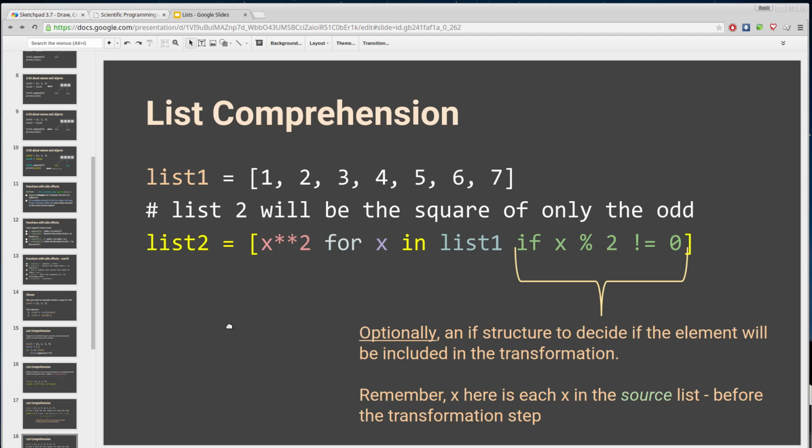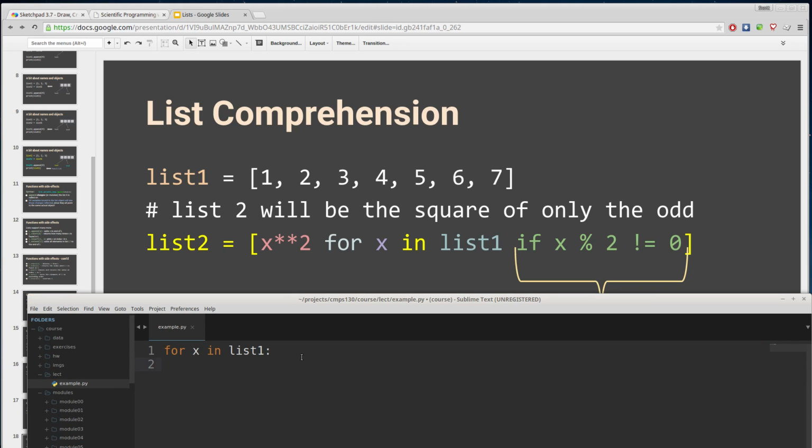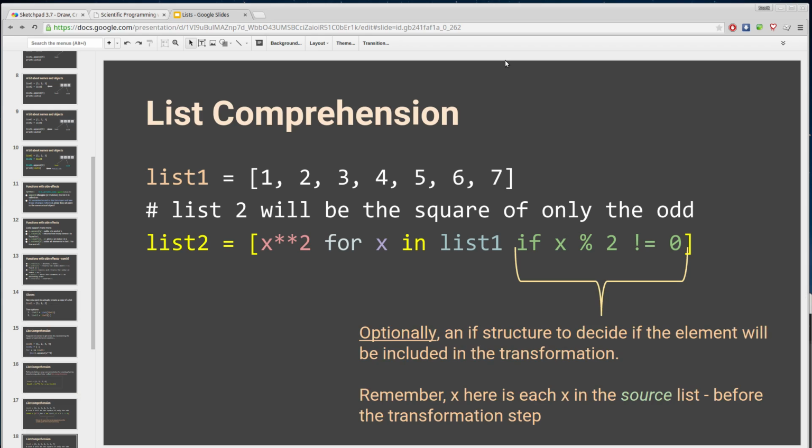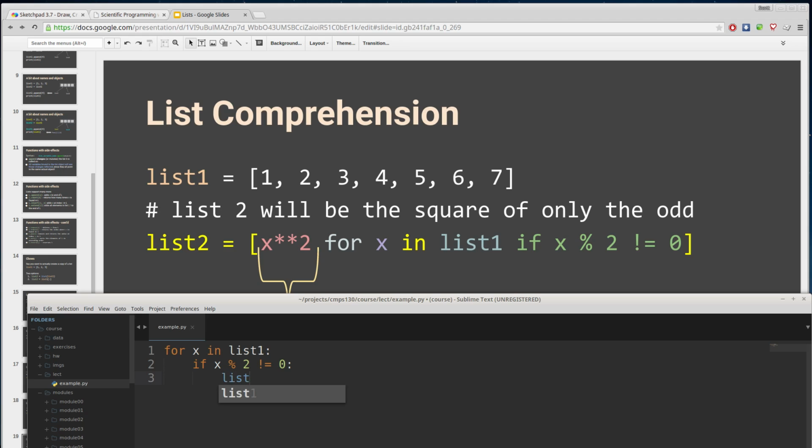Next, we can look at this if statement. This if statement is essentially selecting which values from list 1, which x's, I want to include in this transformation. So if I go back, this would be analogous to having an if statement. And then finally, for every x that survives that if test, I want to take the square of it. And that's kind of like this.